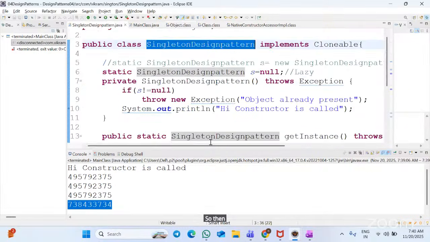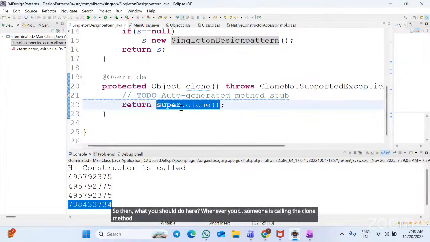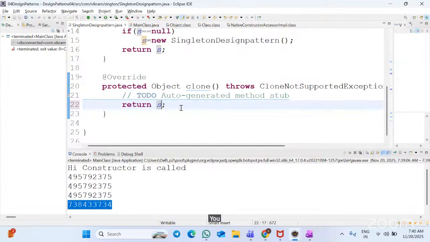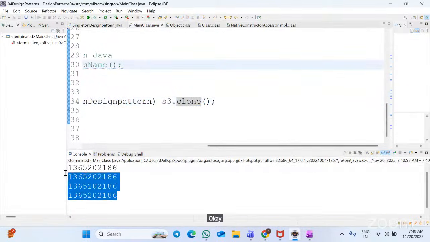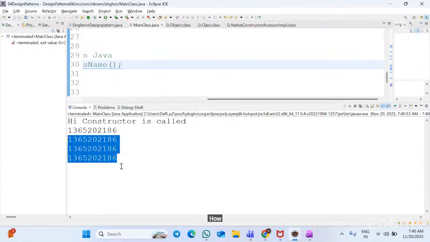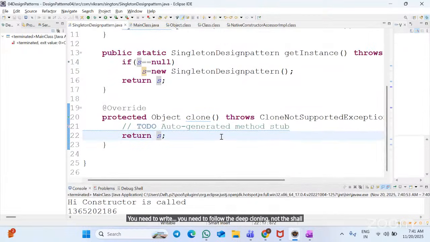So then what you should do here, whenever someone is calling the clone method, you don't call the super, you just return whatever object is present, correct? Yes, sir. So in that way, will I be able to create one more object? Let's run the program. See, it is always giving the same hash code. That means this is how to fix the singleton design pattern when you are using cloning.